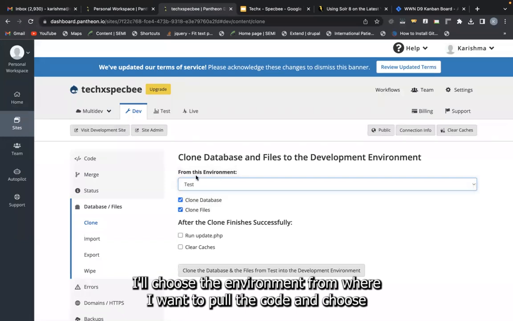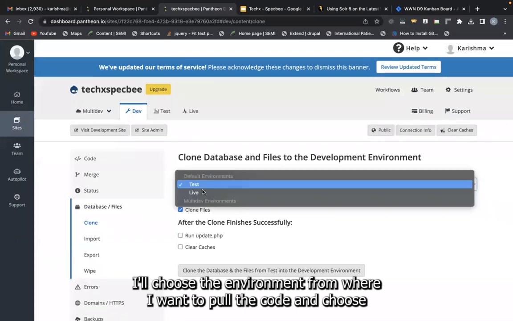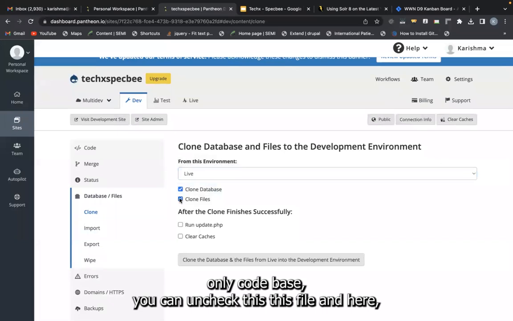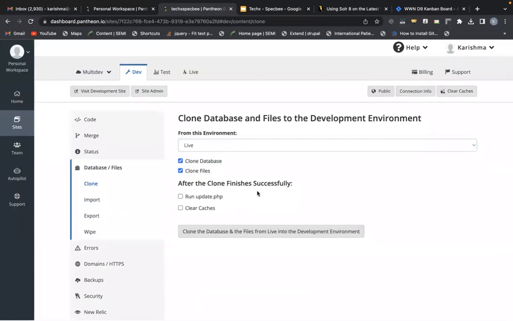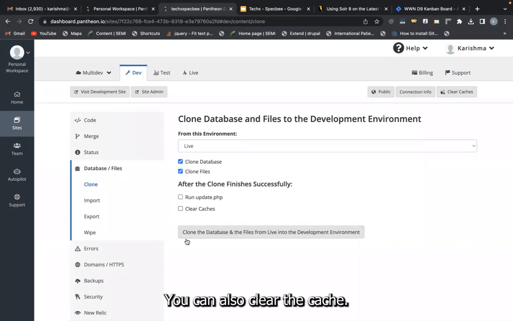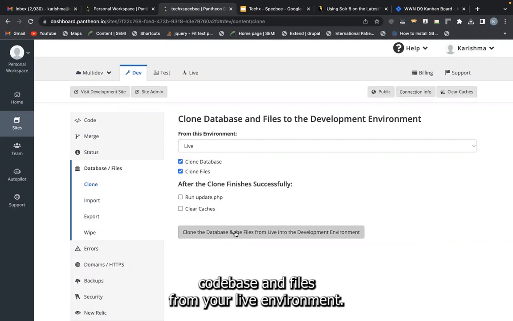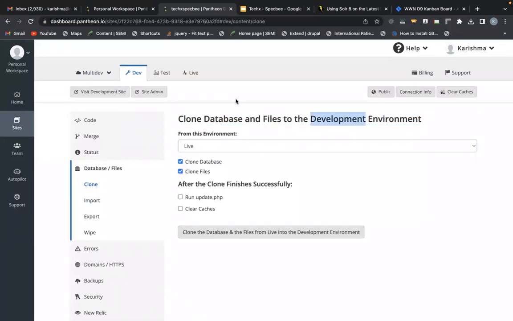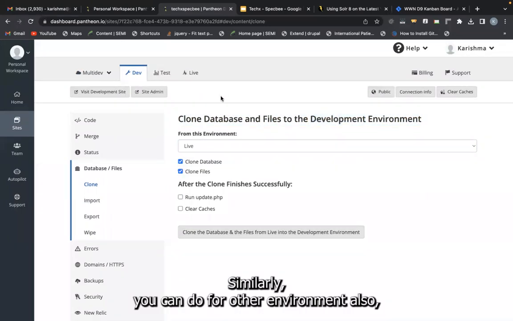I'll choose the environment from where I want to pull the code. I'll choose live here. And again, if you want only the code base, you can uncheck this file option. And once the clone finishes successfully, you can run the updb. You can also clear the cache. Then you have to click on this button. This will pull the code base and the files from your live environment, and it will deploy them to your development environment. Similarly, you can do it for other environments also.